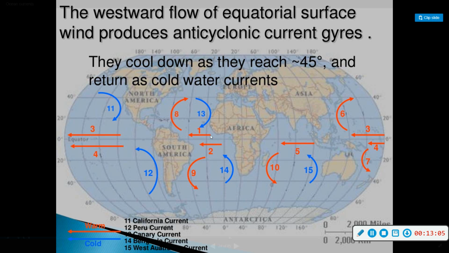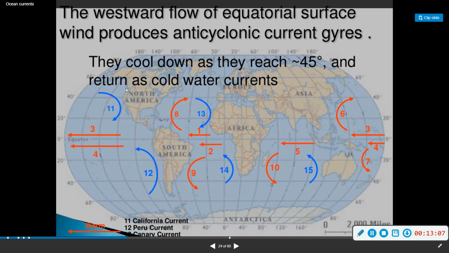Then they cool down on the other side. This is why the water in Washington, Oregon, and the northern part of California is so cool and cold and productive, because they have the California current.